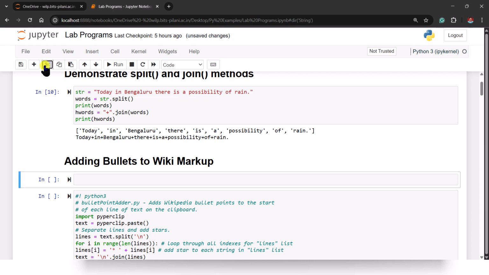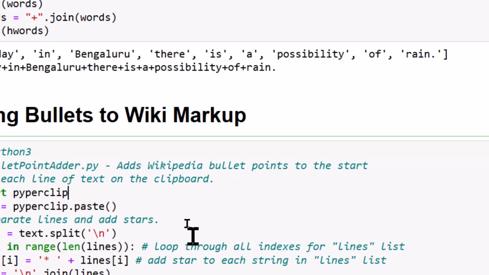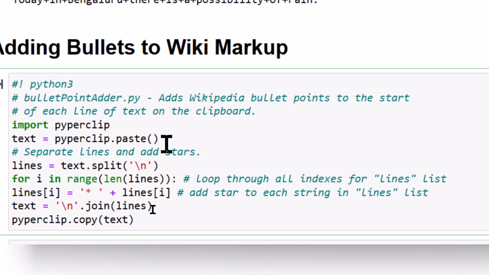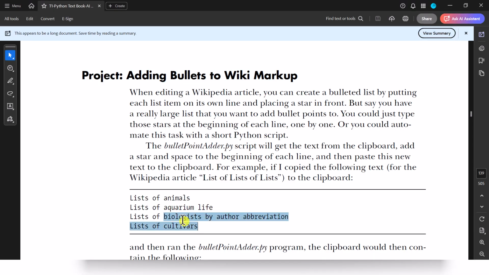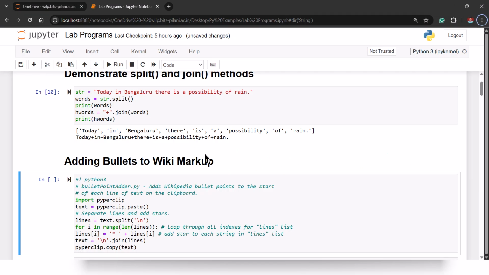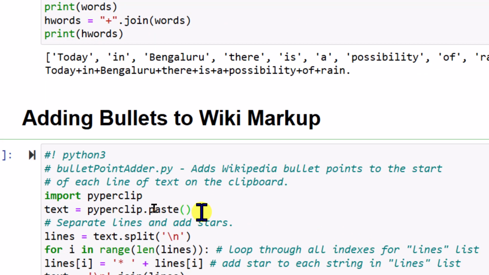So what I do, first I import, you can see here, I import pyperclip. Then from pyperclip, I just paste it. So before this, I have to copy all these lines to the memory. Yes, it is copied. So as Python executes this line, it pastes whatever I have copied, these 4 lines. Those lines will be stored into text.